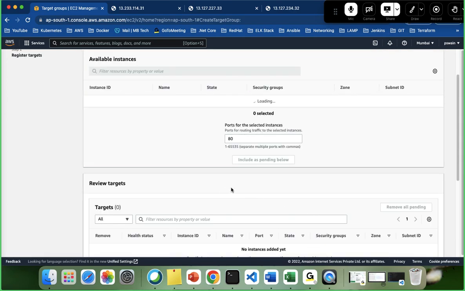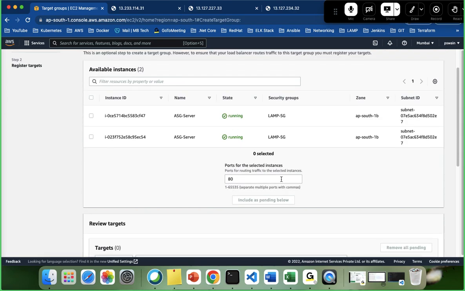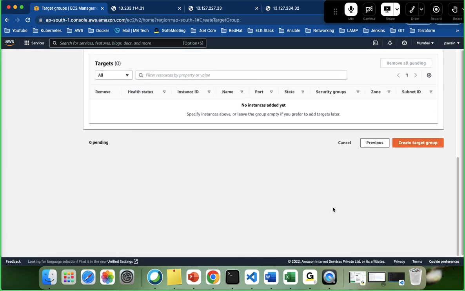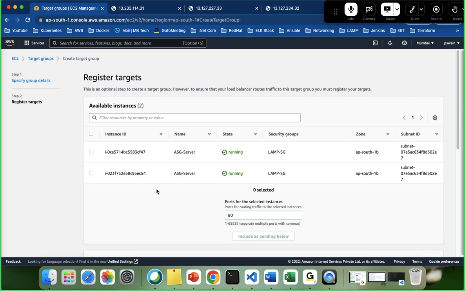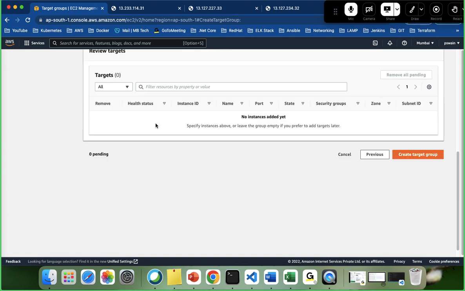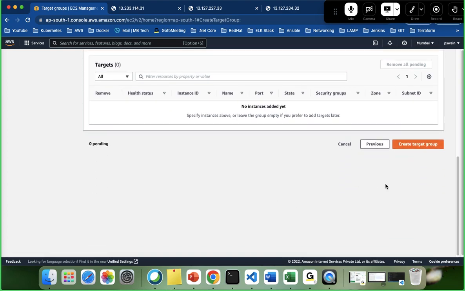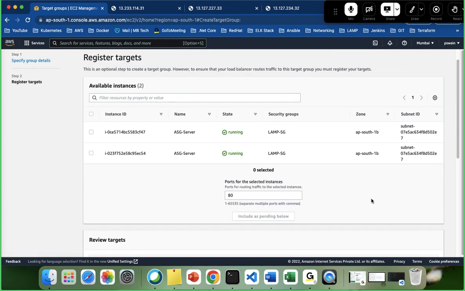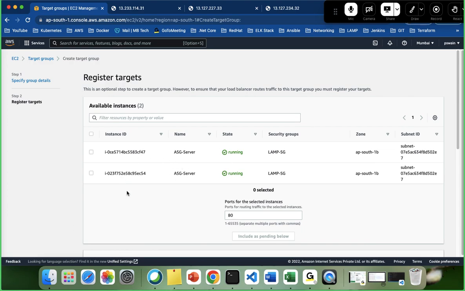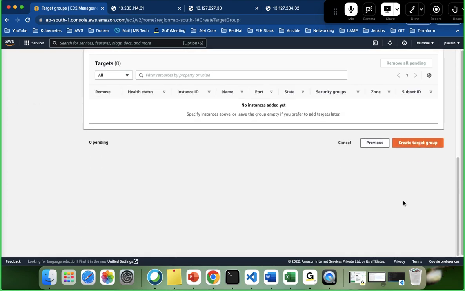Next, my auto scaling group is created now. Here are the available instances. See, as soon as I created it, it finds the available instances. I did not add anything. I'm simply creating the group. I'm not going to register them manually. Just create the target group. All the rest of the things, registration and all, will be taken care of by the auto scaling group. I'll show you how.